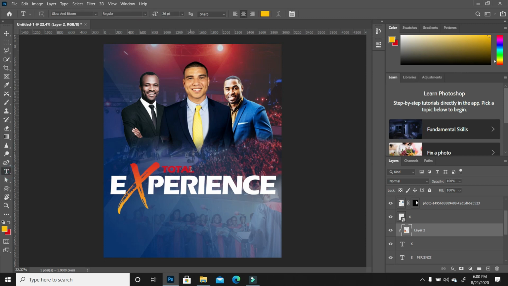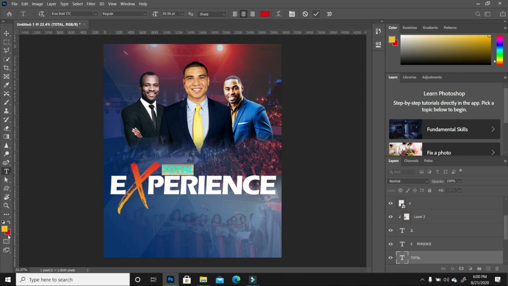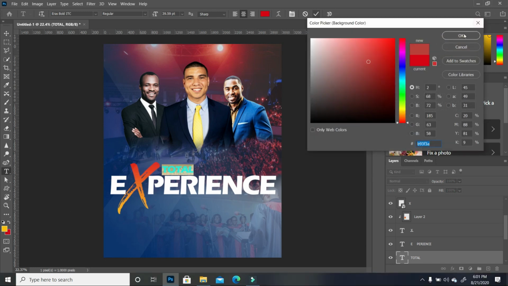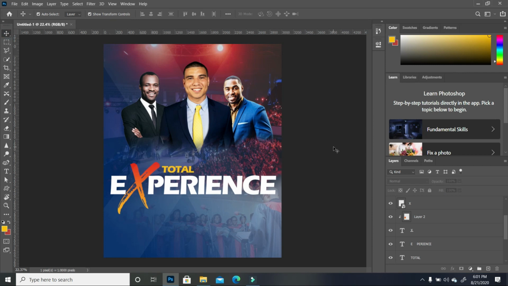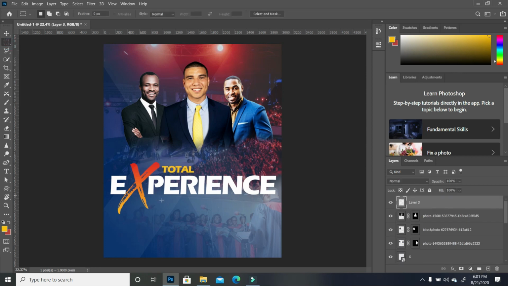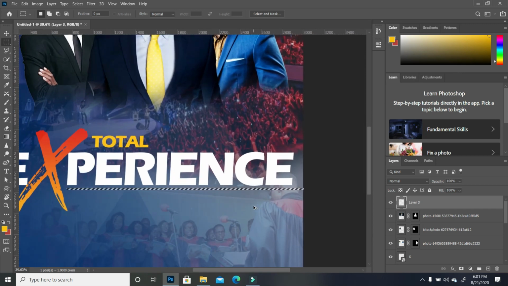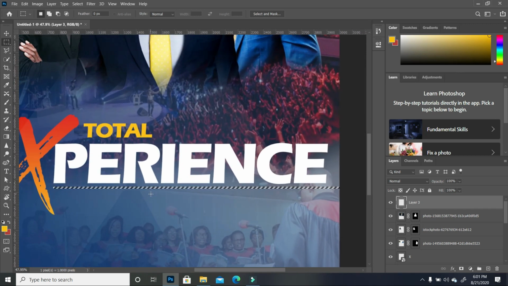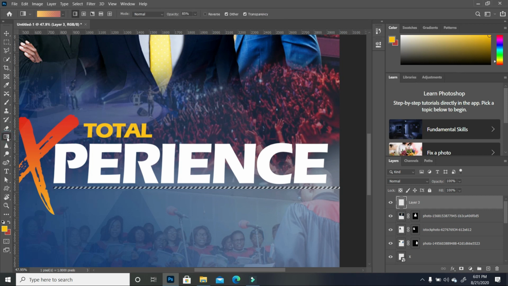So I'm going to highlight this text and I want to change it. I'm going to click OK. So we have something like this. This is really good. So we have total experience. And now I'm going to pick my rectangular marquee tool. I'm going to create a new layer, and we are just going to go ahead and create a very thin rectangle line beneath our text. And then I'm going to pick my paint bucket and I'm going to fill that in.